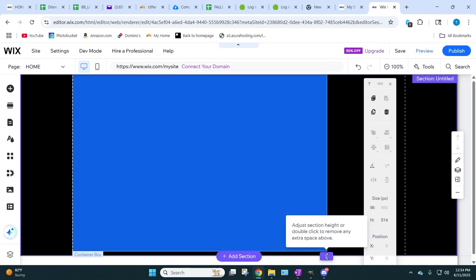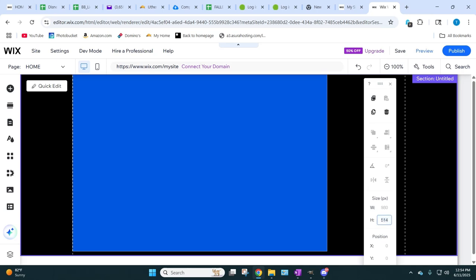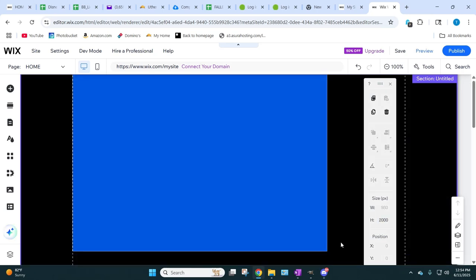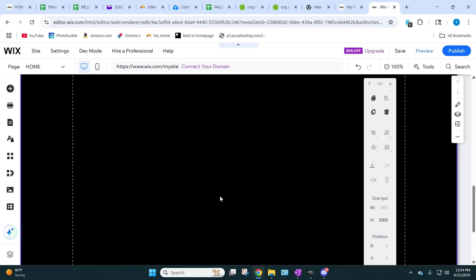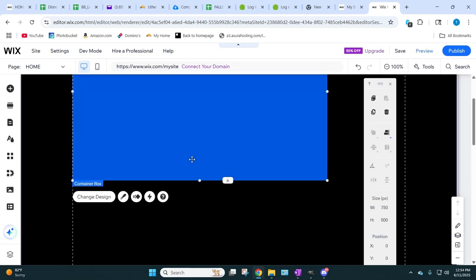Now I'm going to click on this purple arrow, and I'm going to click on the height, and type in 2000. That told that purple arrow to get down there at the bottom and sit down and stay put. Alright? So now we're going to go back up here to the box, and we're going to make this 2000 in length.